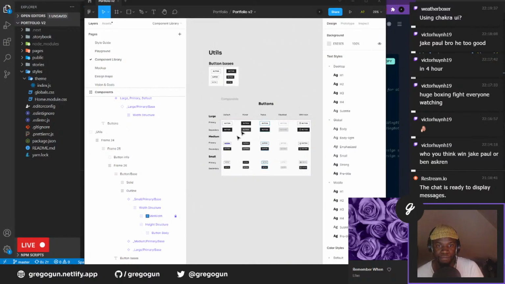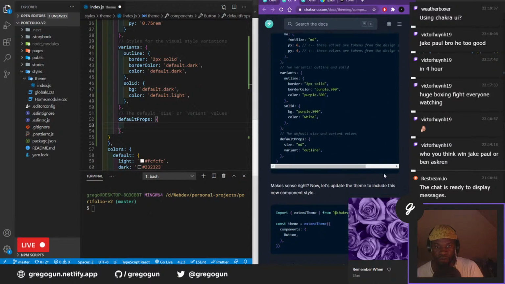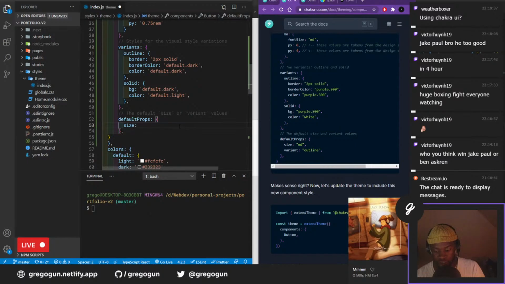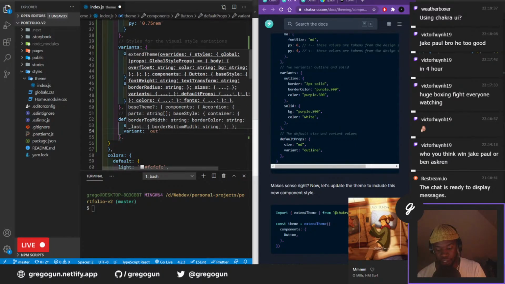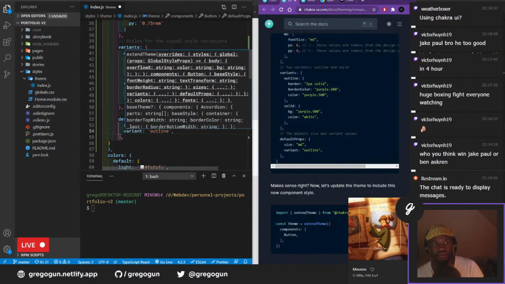So okay, cool. What we're thinking about is what we're going to have in here for the default props. The default size of variant value, so it tells you as well, which is nice. The default size of course is going to be medium. The default variant is going to be, I think, outline or primary. Outline is a primary. Wow, these things I read in my mind. Okay.